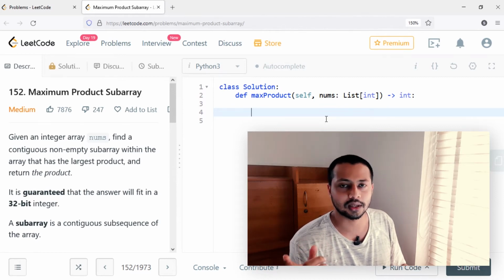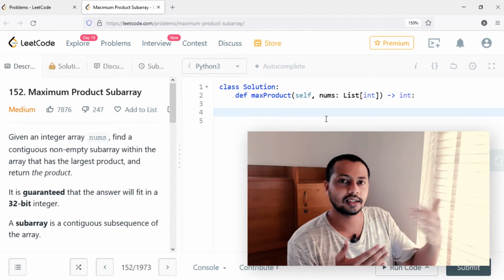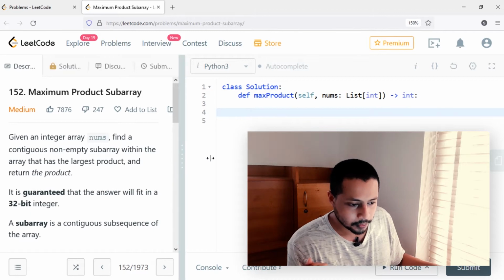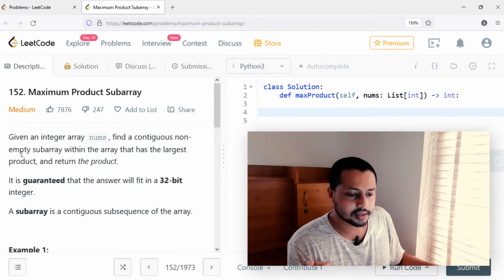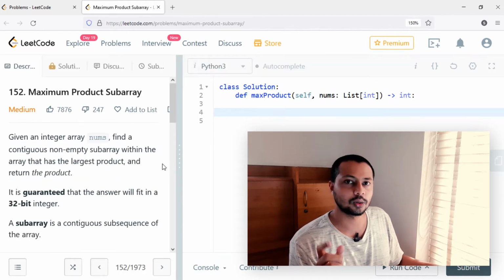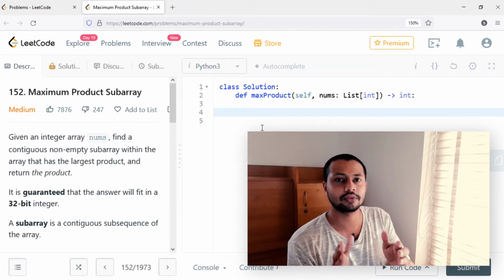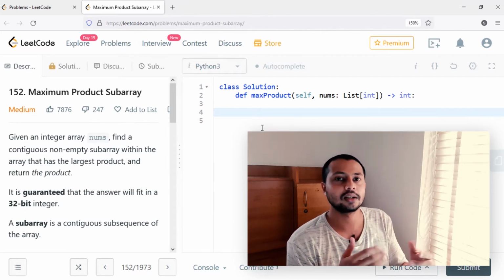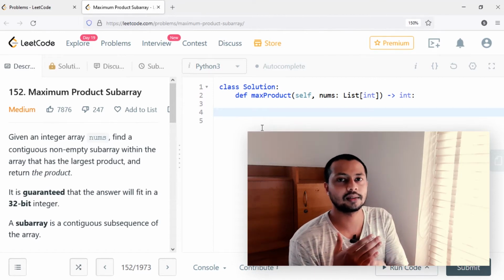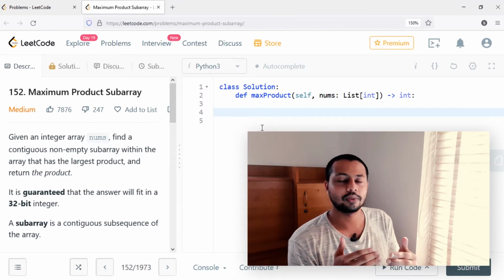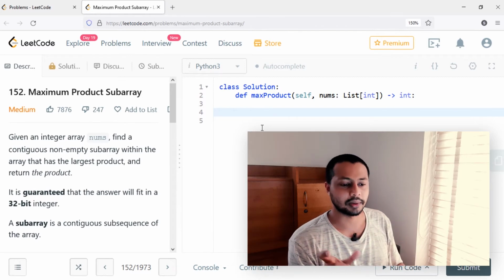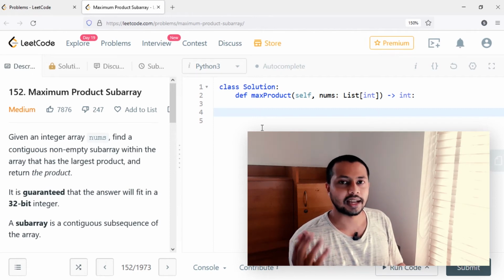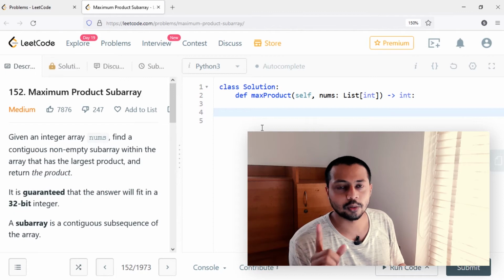We need to return the maximum product, right? If there is only one element, we can return that only. And in the question it's given that it should be a non-empty subarray, so at least one element should be there. So even if we get an input array with one element which is a negative number, we cannot return an empty array, because the result should be a non-empty subarray. So in the base case, we need to at least return the product of one element.